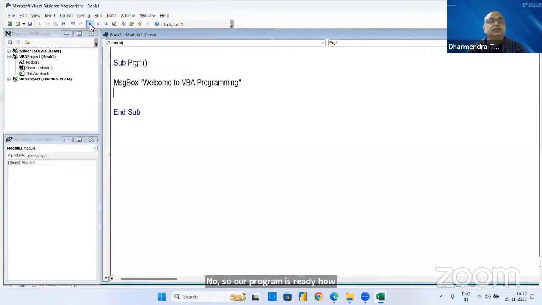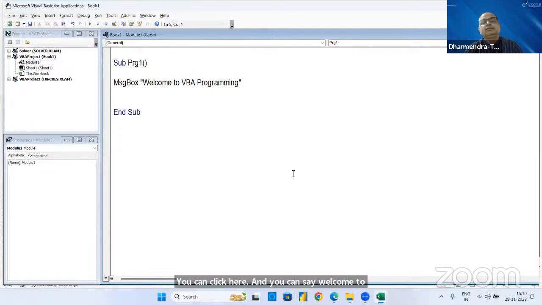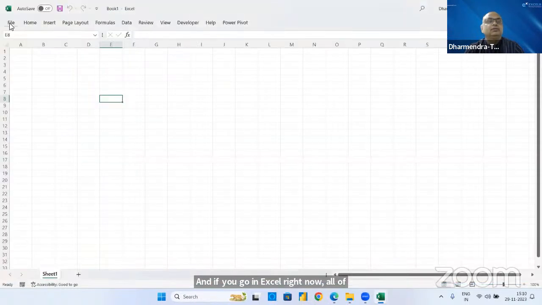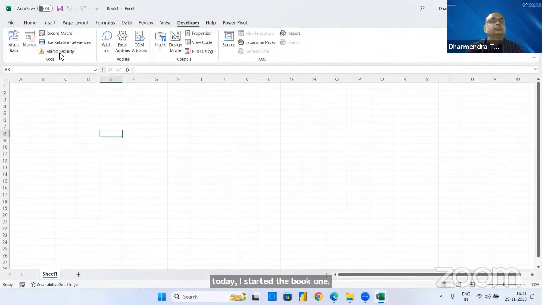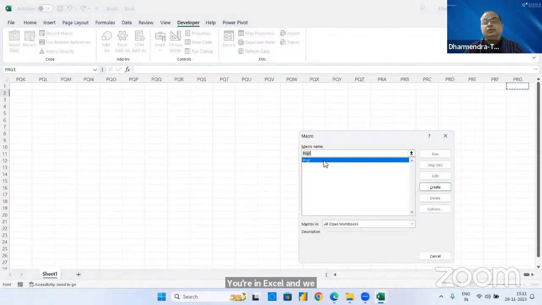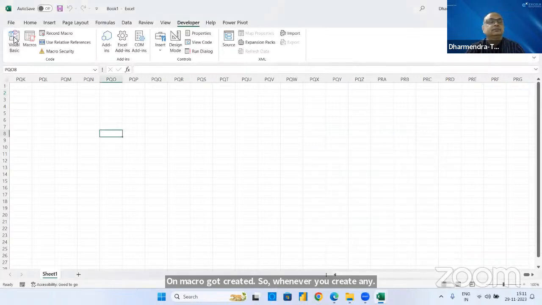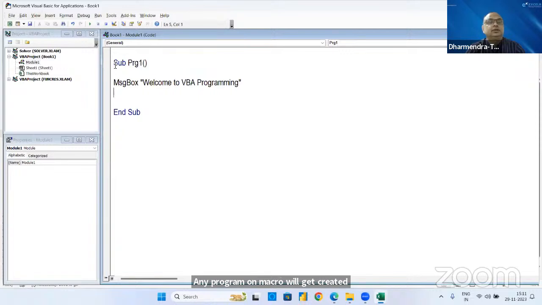How to execute this? We have the F5 button, the run button. You can click here, and it says welcome to VBA. Is it clear, everyone? If you go to Excel right now, all of you have seen this file. Today I started Book1. In Excel we can press Alt F8 for macros. Can you see one macro got created? Whenever you create any program, one macro will get created. All of you are fine with this?